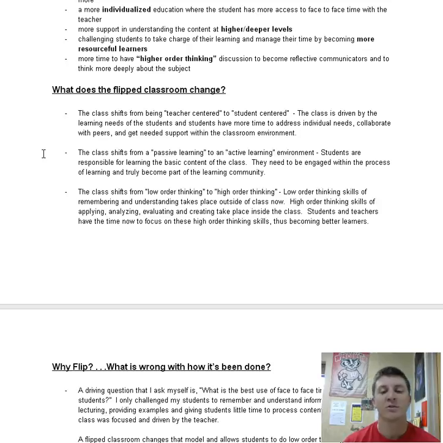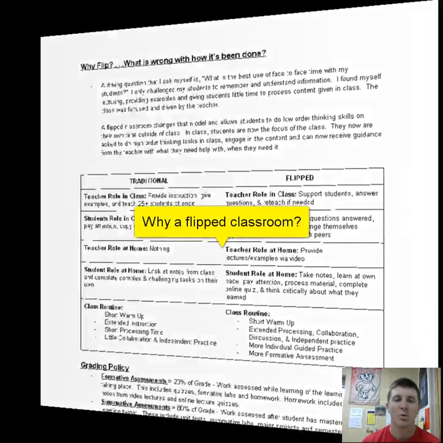If you look at the skills of remembering and understanding, those things now take place outside the classroom, and then inside of the classroom, they're applying, analyzing, evaluating, creating, within the classroom. And these are more higher level thinking skills and things that students need to be successful as a 21st century learner. So why flip?